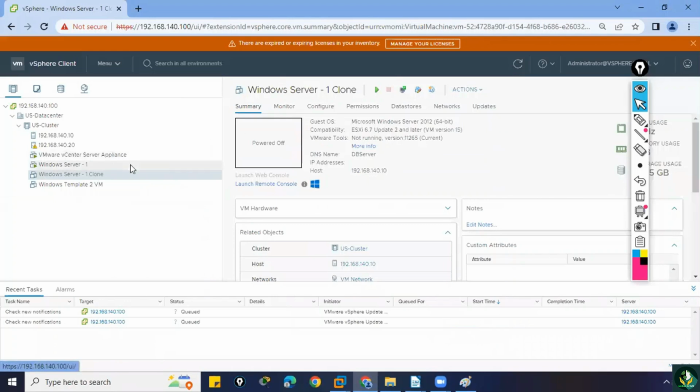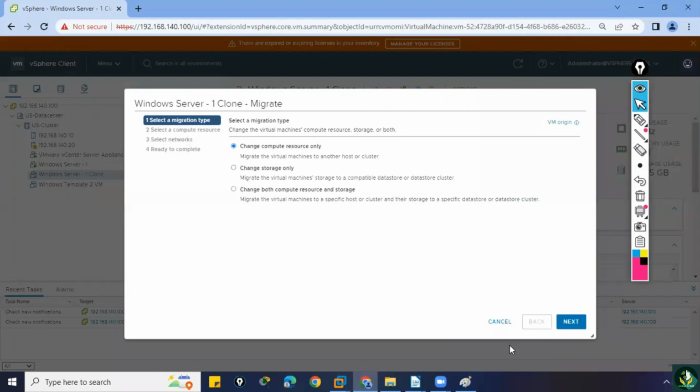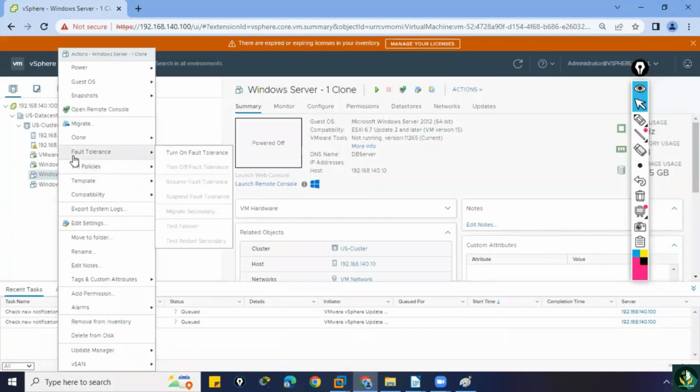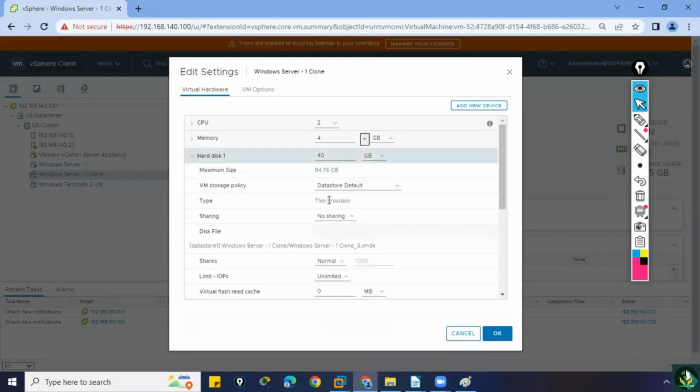Sir, thin provision means suppose we have allocated 100 GB, then it will not allocate 100 GB at once. When it is required, it will allocate it. Very good, beautiful. Others, what is thick provision?